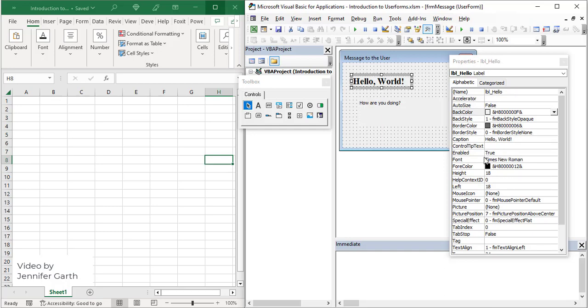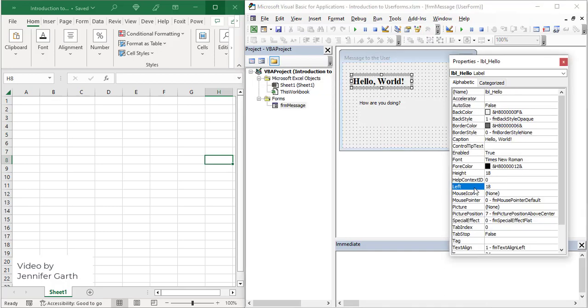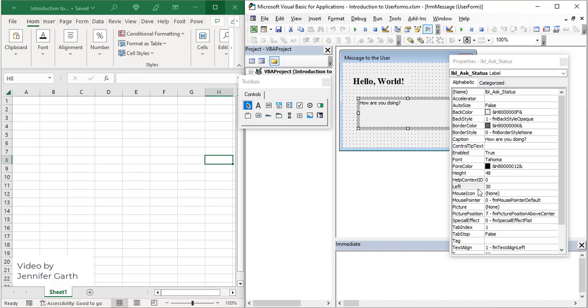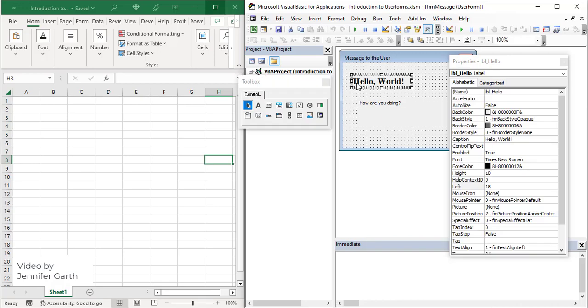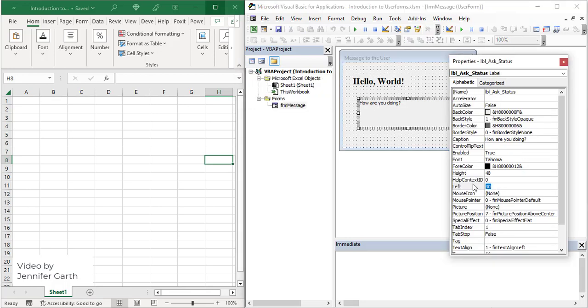But the way I do it is I always just use this left property. And we see that on this one, the left property is set to 18. But if I click on this one, we see the left property is set to 30. And that's telling us how many units. I'm not sure what the units are, but how many units from the left-hand side of the user form the control is indented in. So this is indented 18 units from the left, and this one is indented 30 units from the left. So if I want to make this one line up with this one, then I just need to change this 30 to 18. And you see that now they are lined up.